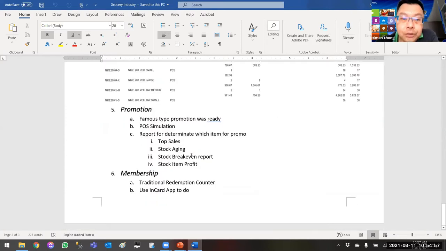Of course, lastly, promotion: how to make sure your item can be sellable in your wholesale cycle? We have a lot of promotions, but today we do not cover them. Before you can change the promotion, you have to have some reports to help you identify which item should do the promotion. Like here, I mentioned top sales, stock aging, stock break-even report, and stock item profit. So this is mainly useful for the merchant to understand your sales cycle and your profitable items, and the break-even report lets you have an idea which item should go for promotion. Maybe in the next session we'll cover that.